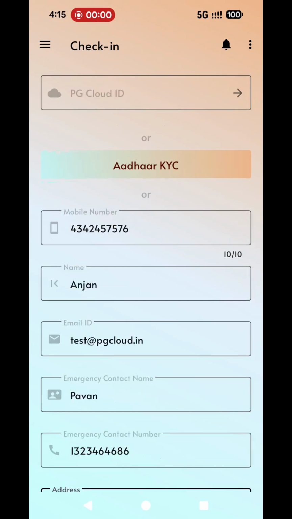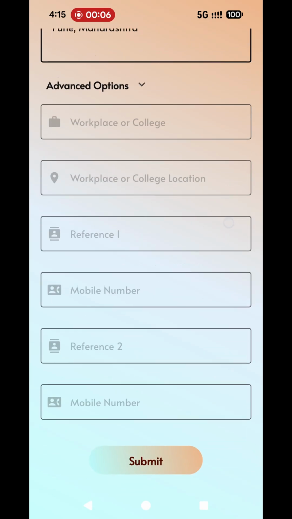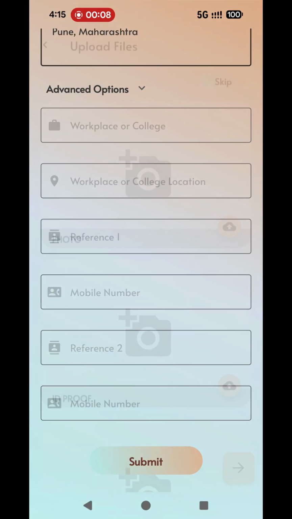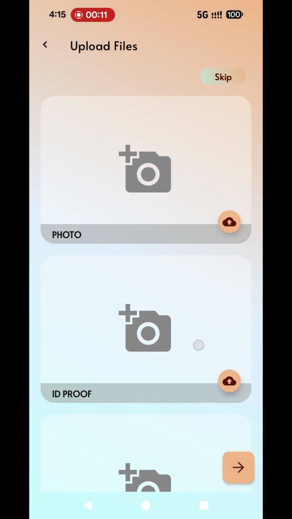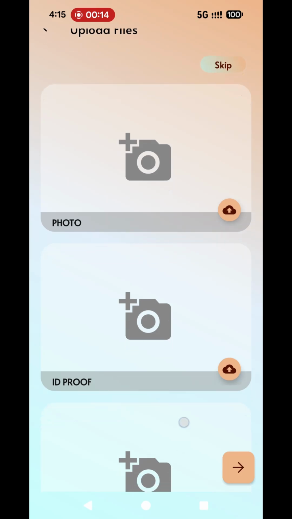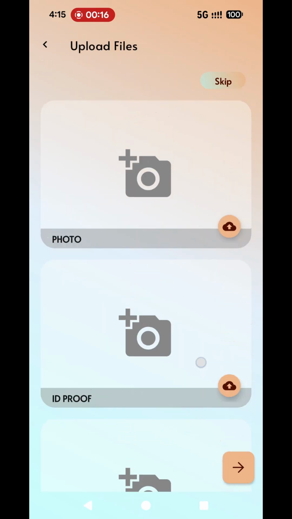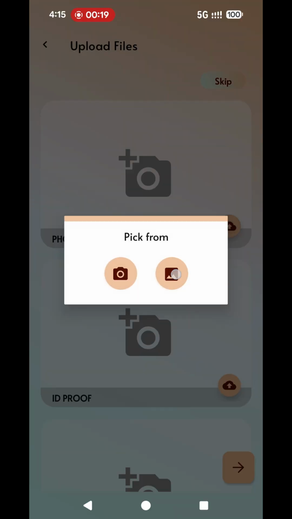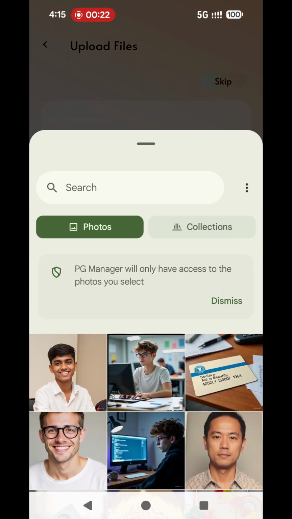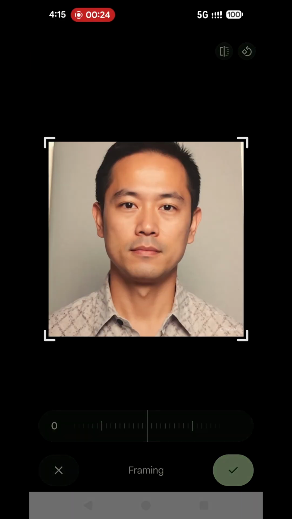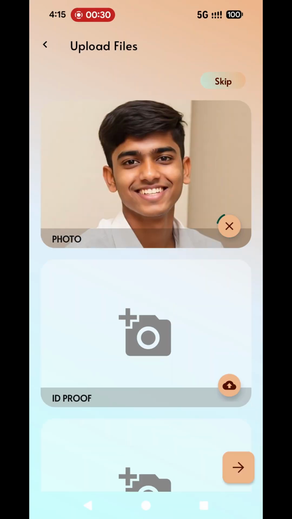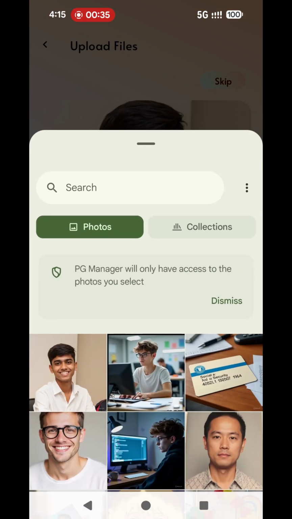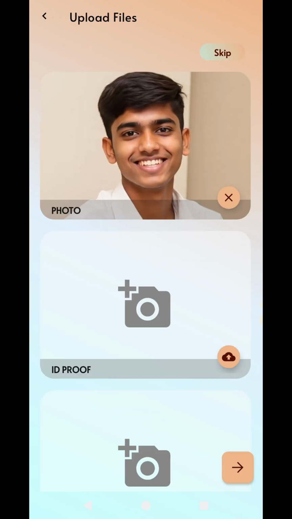Once you have entered the basic information of the tenant, proceed to the next screen. You will be asked to upload the tenant's documents such as tenant's photo, ID proof and address proof. To upload the documents, click on the upload icon and you will be prompted to pick from either gallery or you can directly open the camera and take a picture. Once you have selected the picture, you will be asked to crop the picture. Upload all the necessary documents and proceed to the next stage.